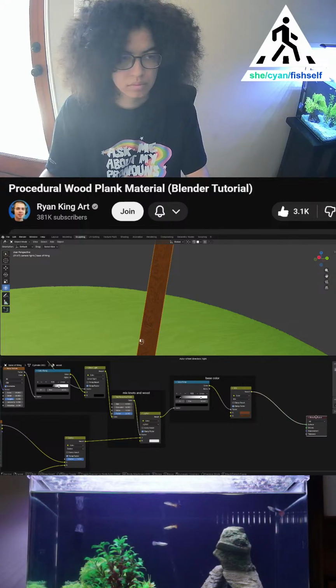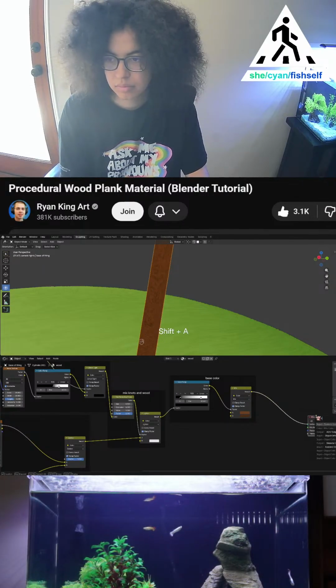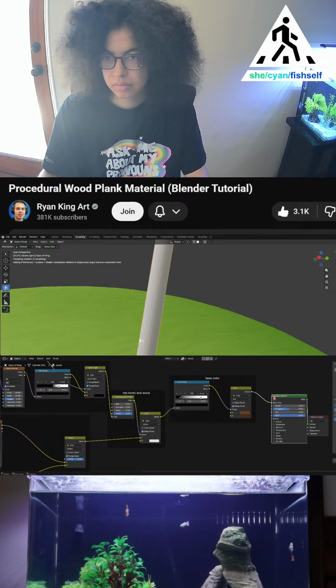So let's take this mix result here and I can put that into the base color, and I can Control Shift and select the principled shader to preview it. We'll drag these over here. All right, so that is now going into the shader, so it actually is interacting with the light now.